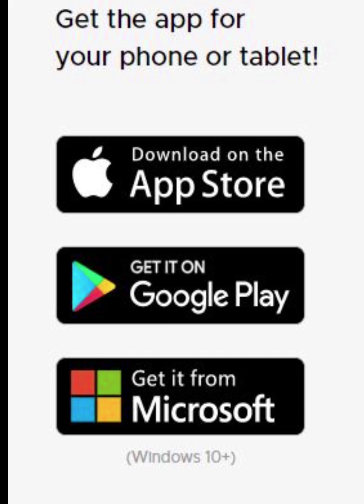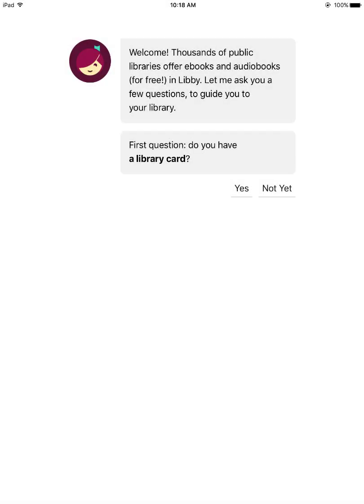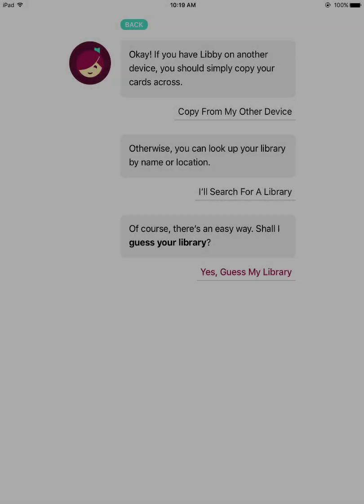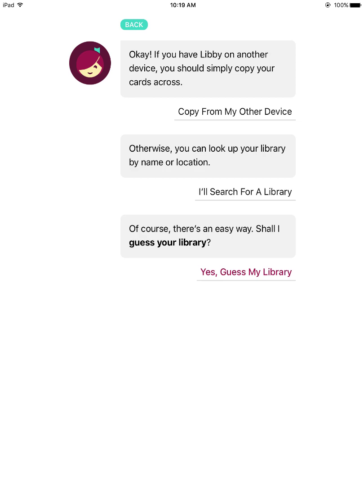First, get the Libby app for your phone or tablet. Next, open the app. You'll see a welcome screen. It'll ask the question, do you have a library card? Click yes. Then it'll ask you if you have Libby on another device. You can copy your card from another device if you have it.